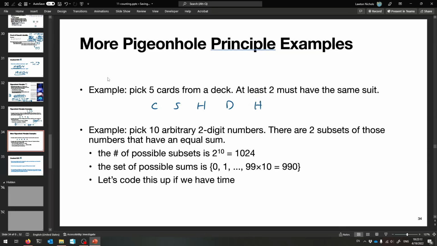Then there must be some overlap. Finally, we have something in common with one that came before. But you have to choose 4 first, in the worst case, to have 1 left over, and then you have overlap. There might be more overlap, but in the worst case, at least 2. You have to pick 5, and at least 2 will have that same suit. Okay? Last example, pick 10 arbitrary 2-digit numbers.